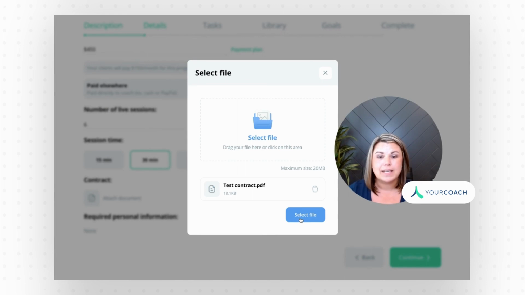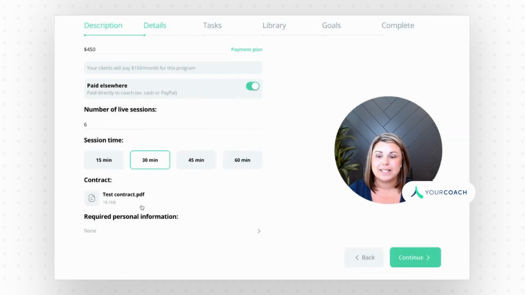The neat thing about this is it's going to prompt your client to sign this contract before they're able to join your program. It's really awesome. They just digitally sign it. It's stored in both of your libraries for easy access, and you have that record right there. So I'm going to select this, get it uploaded here.